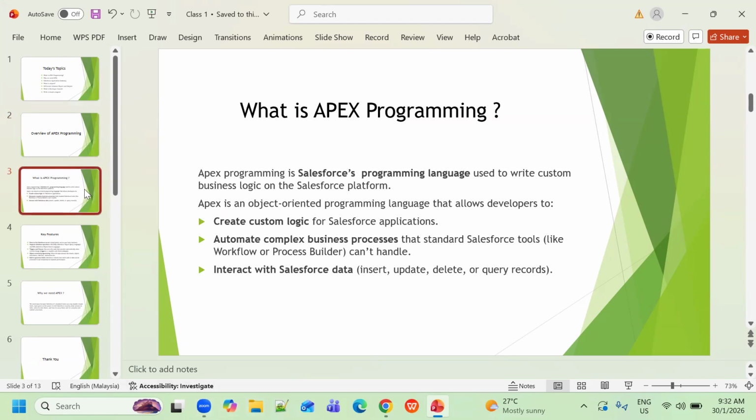So, what is Apex programming? Apex programming is a Salesforce programming language used to write custom business logic on the Salesforce platform, right? Apex is an object-oriented programming language that allows developers to create custom logic for Salesforce applications or automate complex business processes that standard Salesforce tools cannot handle, like workflow or Process Builder, right? We can interact with Salesforce data and perform DML operations inside our Apex programming, right? Salesforce integrates with the database. It provides direct access to the records and their fields.